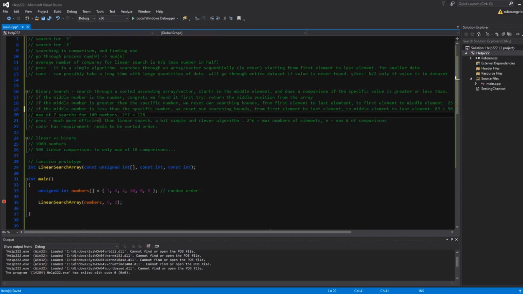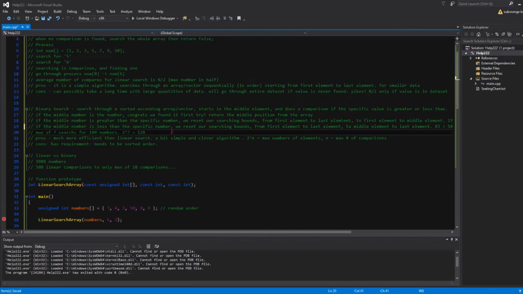And so that is one of the pros. This is much more efficient than a linear search, only about 7 searches for 100 numbers. It's not too complicated, it should still be a bit simple, but it's quite a clever algorithm.